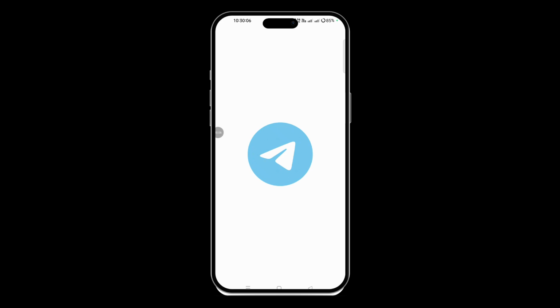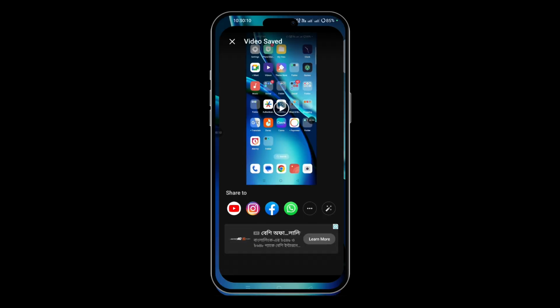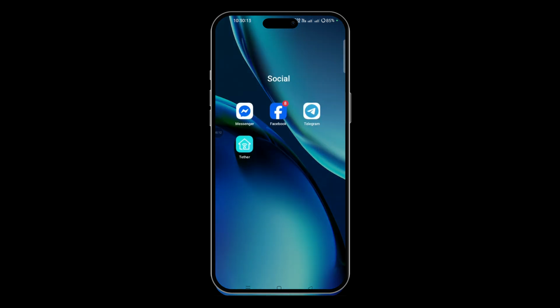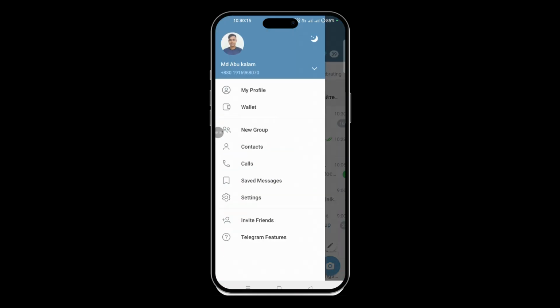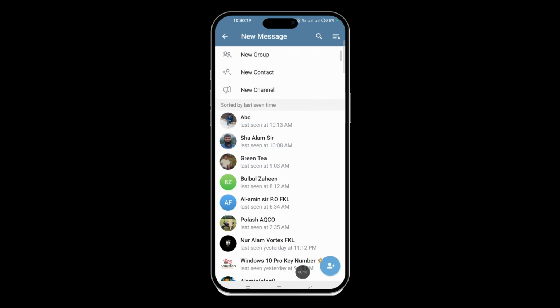In today's video, I'm going to show you how to create a Telegram channel. First, I open this app on my Android. Now click on this pencil icon, then again click on new channel.